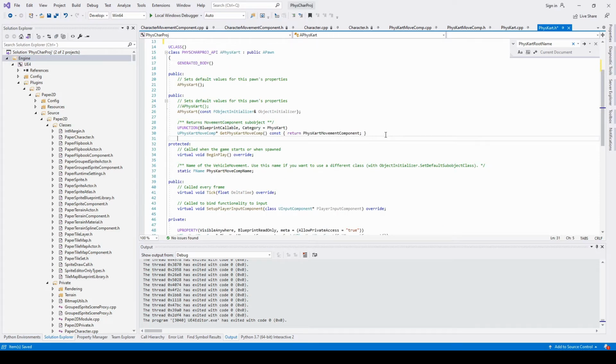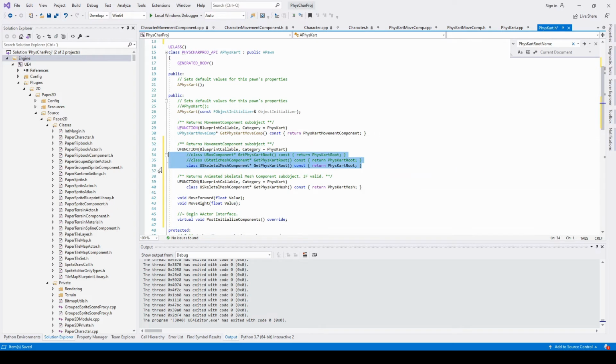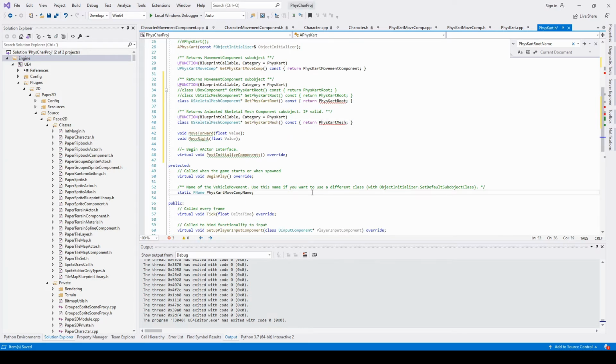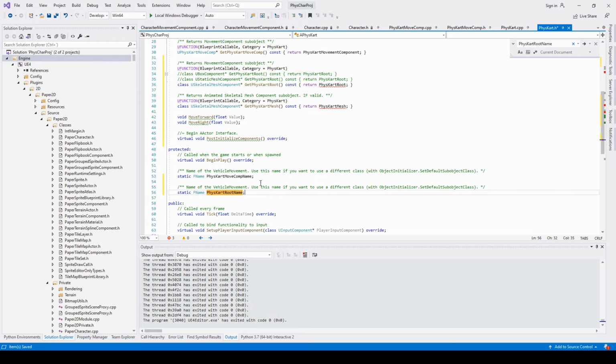Next, after the declaration of the fizz card movement component pointer, we will add the pointers for the root component and the skeletal mesh. And also, we will start integrating the input function, the move forward and move right, besides the post initialize component. Following this, go to the place where you have declared the name for the fizz card move component and set the placeholder for the name for the fizz card root.